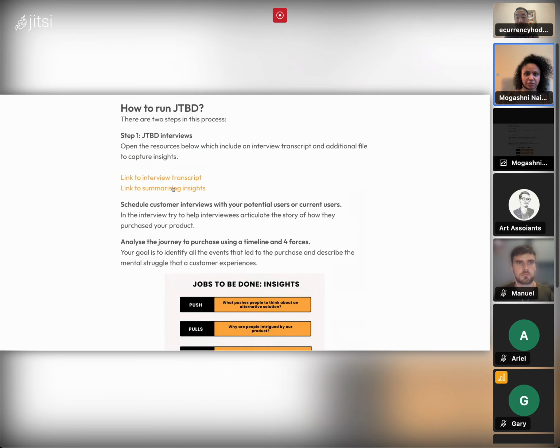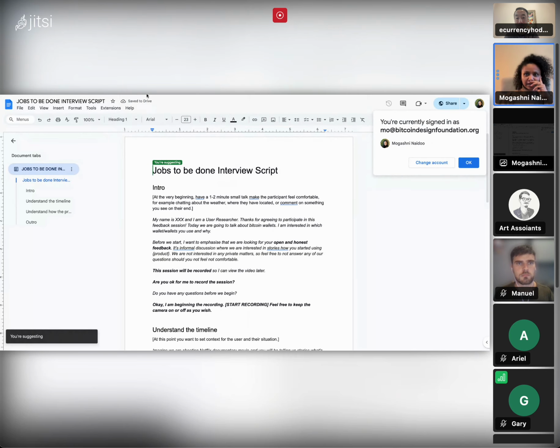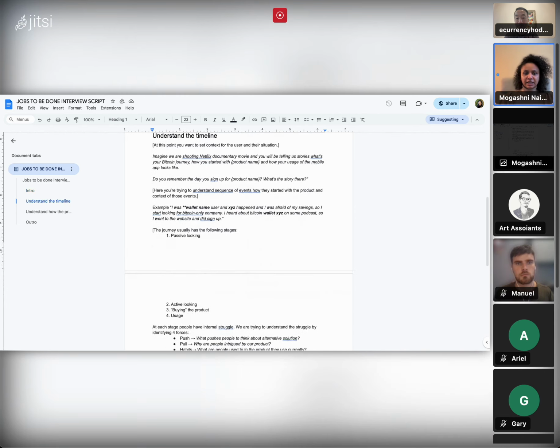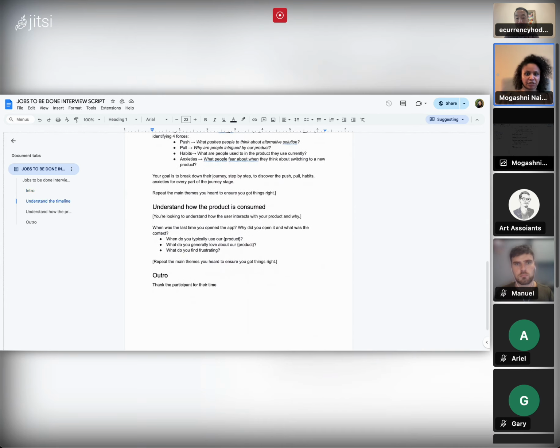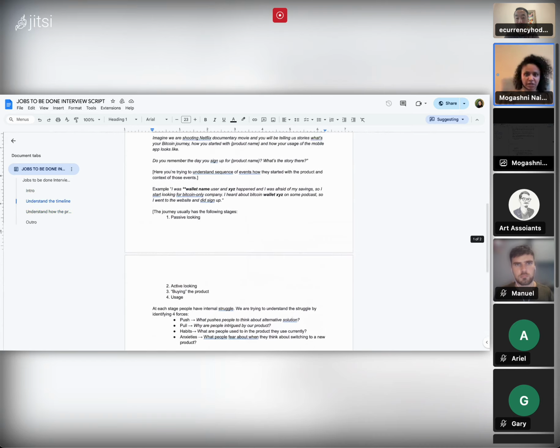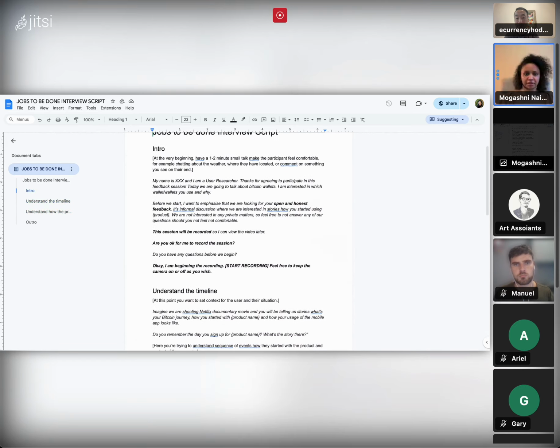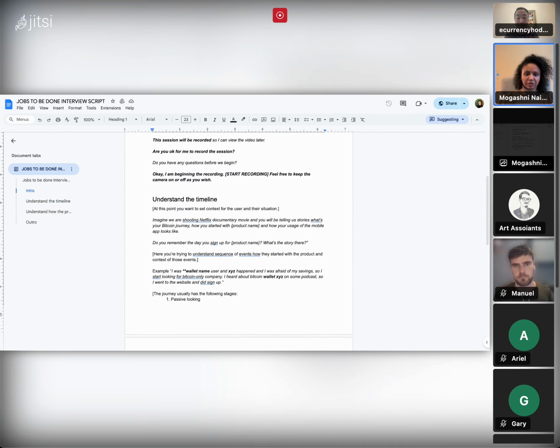interview transcript, which I will share here. It's basically a Google document. I don't know if this is visible. Yeah, it is. It's a Google document which you can just copy, and then I think Manuel made an iterated version of this, and he then used it. But maybe he can share more about that later. So yeah, that's the Jobs to be Done framework.